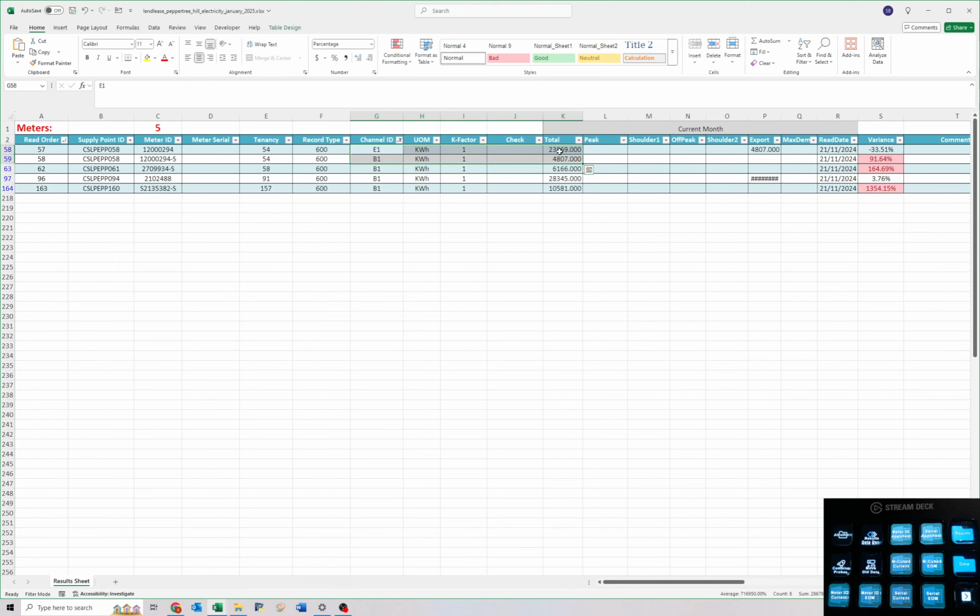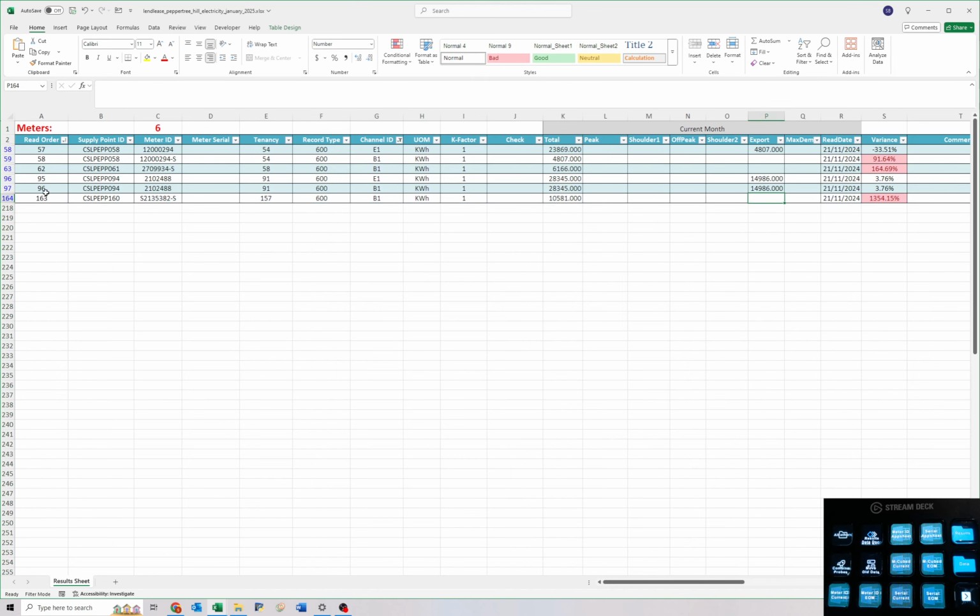When we get a total, Energy Australia tend to only want the total read and then the export read. They don't usually want peak and off peak. On some of the meters they do, and I just leave them, but on others they do not. Oh no, I haven't done that one correctly. So that is supposed to be in here, and that's supposed to be deleted. Whoopsies.